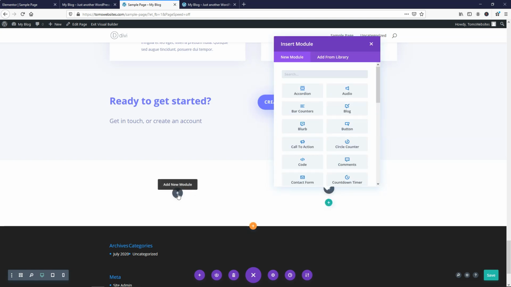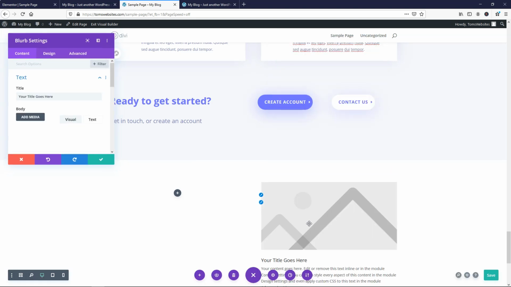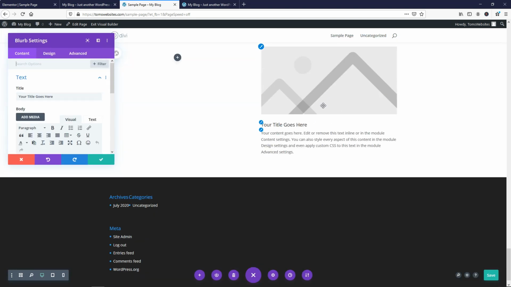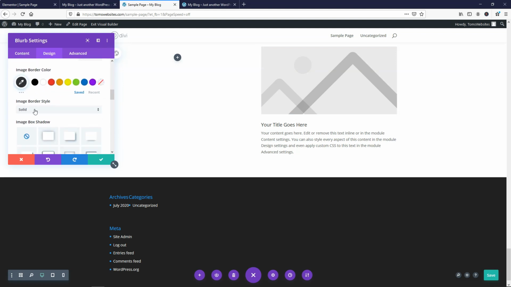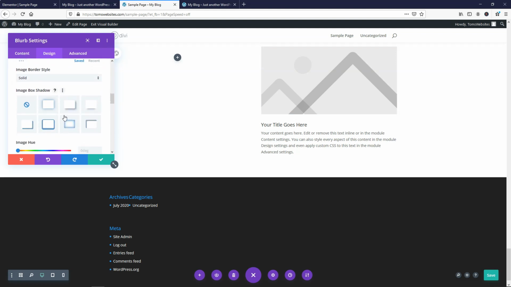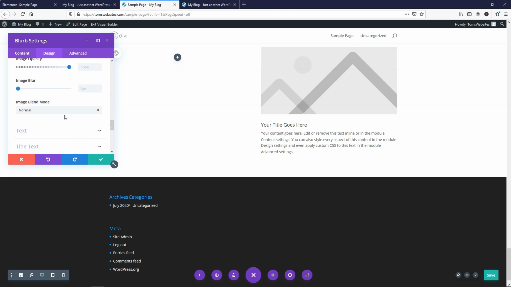And here we can go and add different modules. So I'm going to add a blurb right in here, and by default it will populate it just like Elementor did with this pre-populated blurb layout. And then we can edit it as needed. So if you need to change something, you can click on this and it will go to the image, and you have different options such as border. You can change the overall look. You can add an image box shadow here. You can do a lot in here.